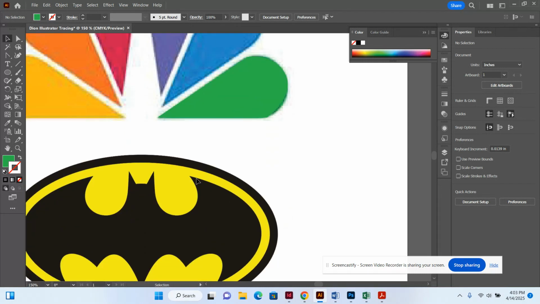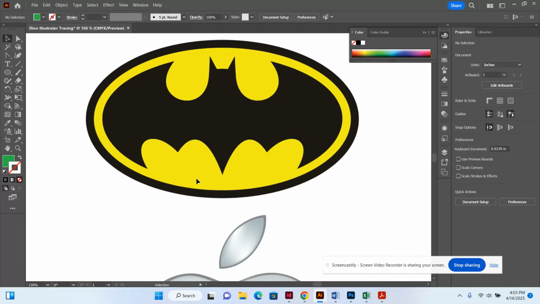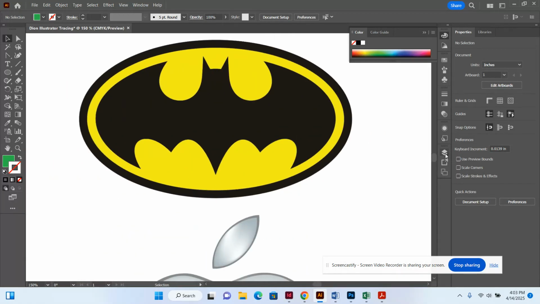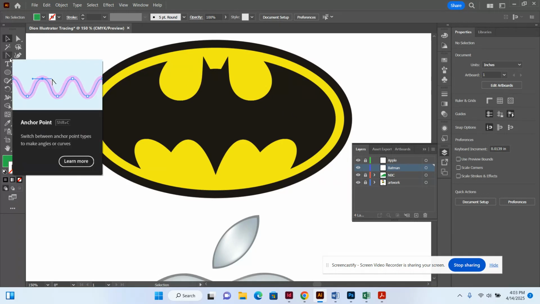Okay, on the Batman one, the hardest part about this, I'm going to go back to my layers here. I'm going to shut this off. I'm going to go to Batman. So Batman, the tricky thing about Batman is all these little curves down the bottom.